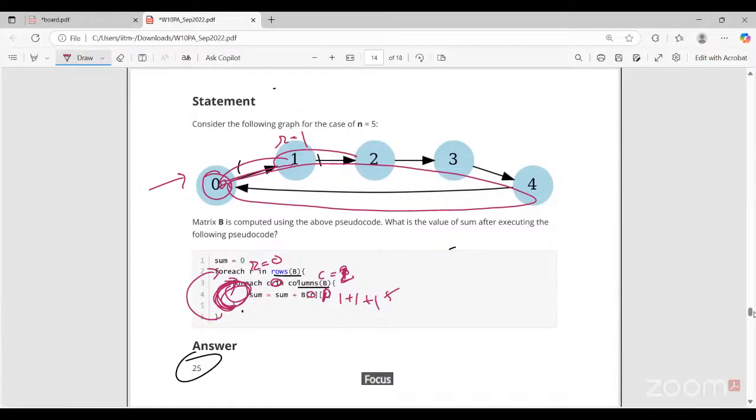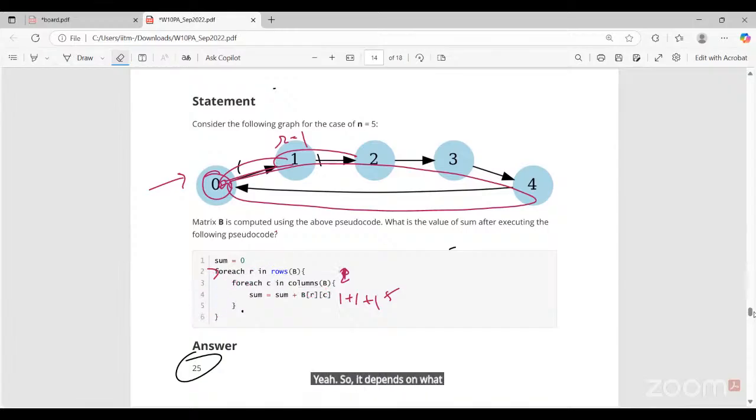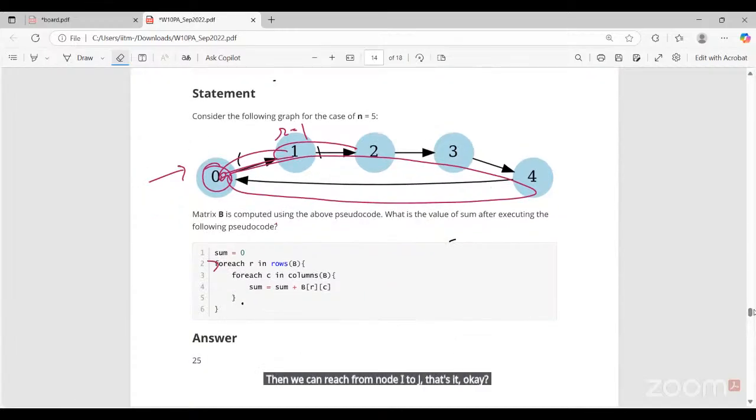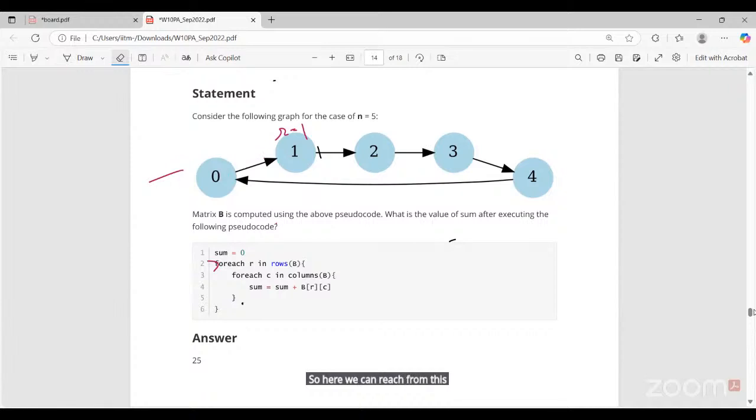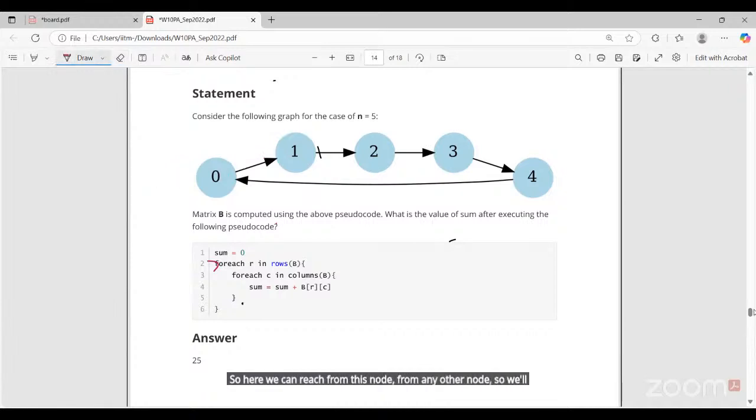Okay, sir. Understood. So it depends on what B is doing in the previous question. B is simply equal to 1 when we can reach from node I to J. That's it. So here we can reach from this node to any other node, so it will be equal to 1 there.